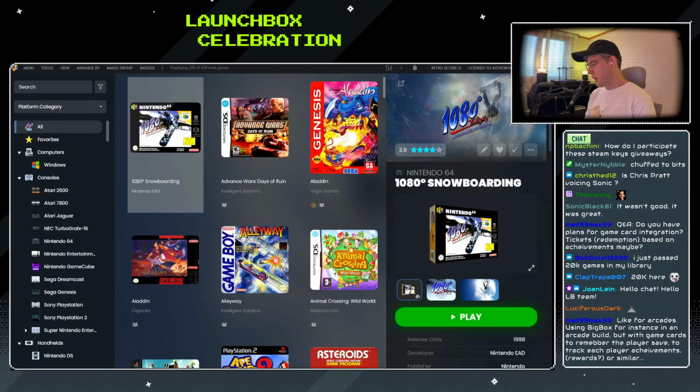So the question is about arcade instances, game cards to remember the player saves, track each player's achievement. Yeah, so finally, I know this is not directly related to your question, but the very next thing we're going to do is look at a feature that is unreleased as of now. It is coming out in 13.16, and it is regarding game saves.